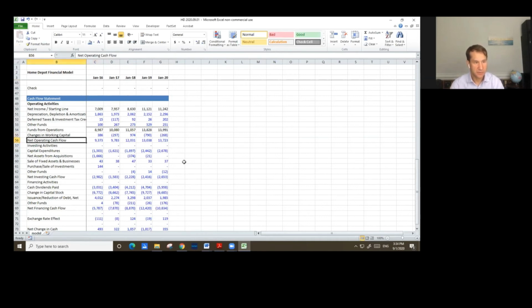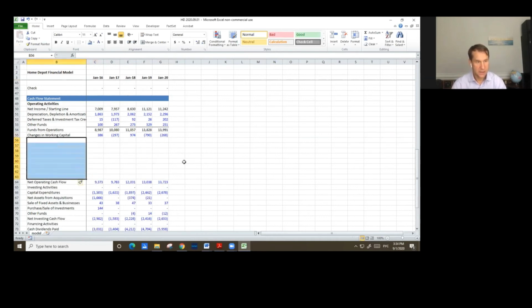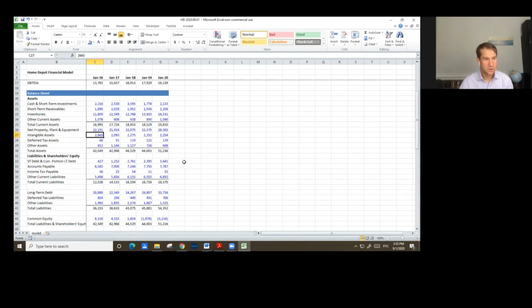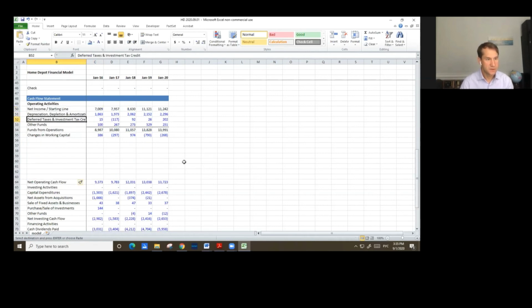Changes in working capital. I actually would like to call these out. We'll need to model each line here for working capital, and FactSet has just lumped them for us. So what I'll do, let me go to assets. Cash is not included in changes in working capital. So it's really receivables, inventory, and other current assets. So these are the lines that we will be modeling.